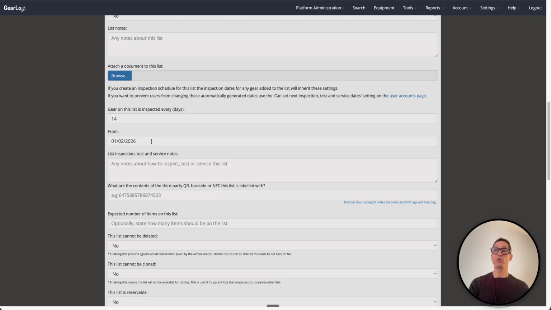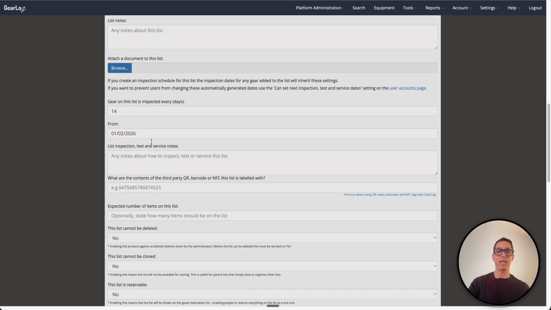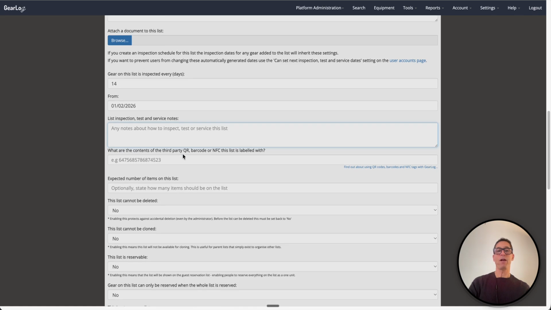And that helps to ensure that although disparate pieces of equipment are on the list, they'll all be checked and flagged for inspection at the same time. If you need to provide your users with any particular notes about how to inspect, test or service the list, you can do that here.